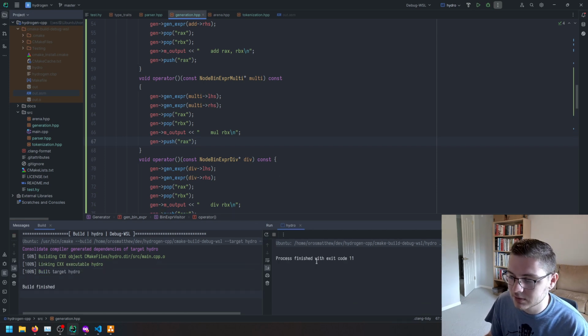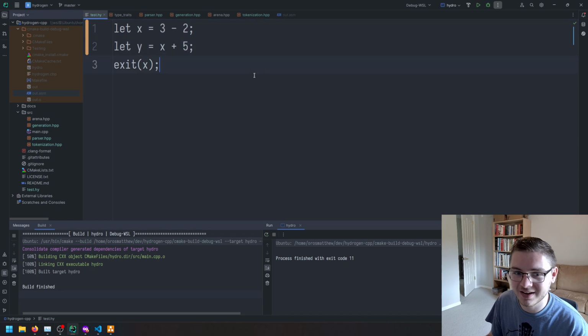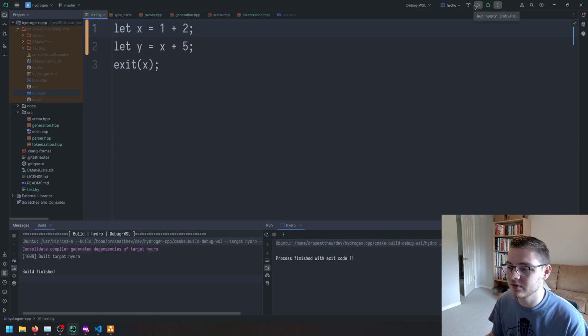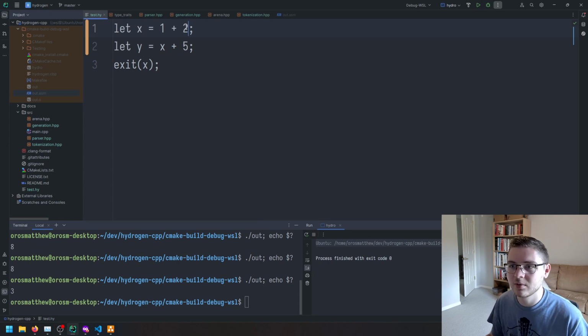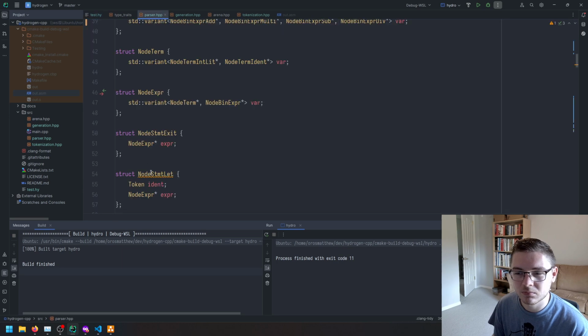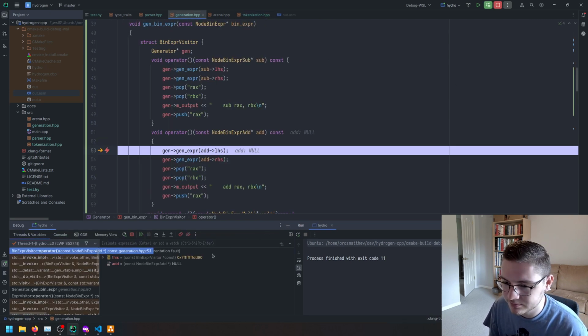Okay. Exit code 11. That's not a good sign. Why? You know what? Sanity check. If I do 1 plus 2, does this actually work? Yeah, this works. We get 3. But if I do 2 minus 1, that doesn't work? That's strange.